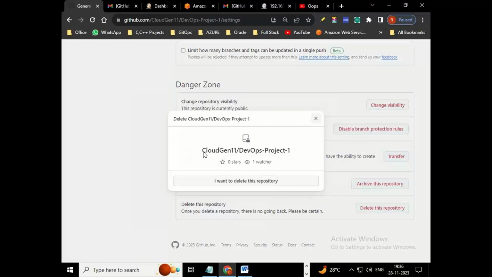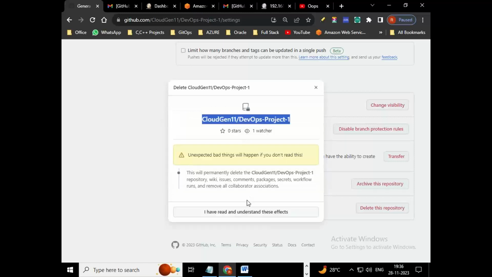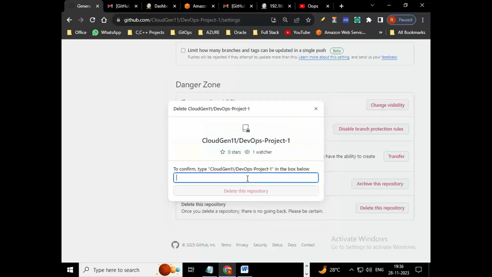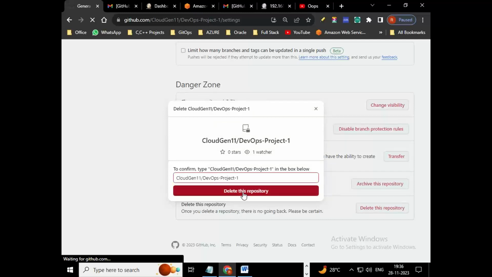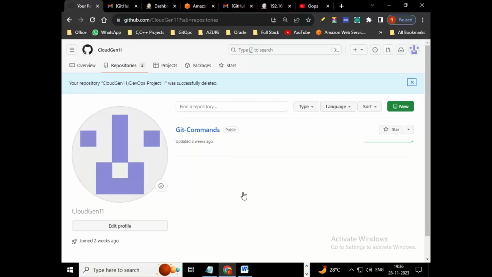Now copy this one. Select and copy this. Click on I want to delete this repository. Confirmation: yes, I have read that information. Just click on that and paste here. Finally, we'll get this. Okay, active state. Click on this, delete this repository. Successfully we have deleted. No more that repository.